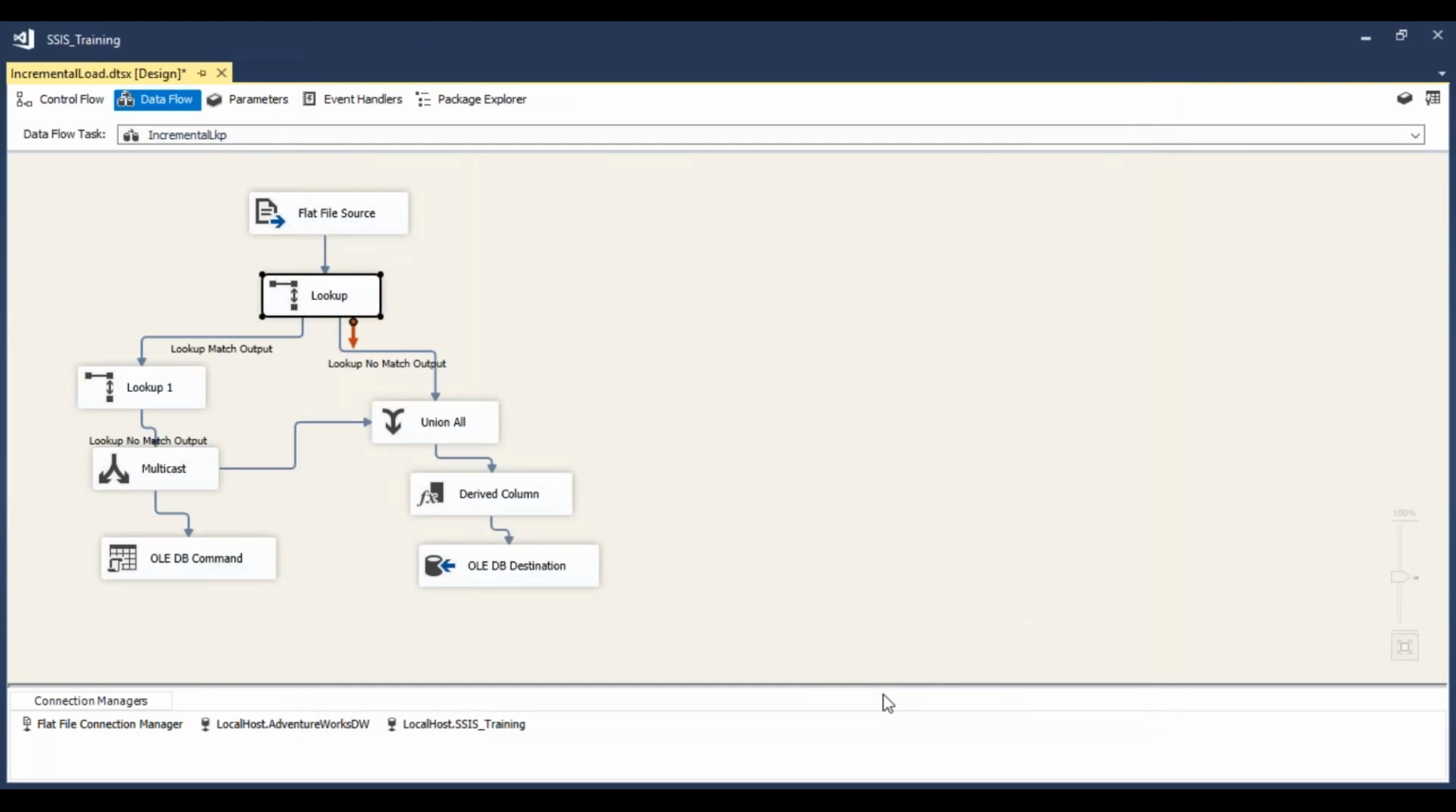Now, the way we have configured the lookup transformation, there would be two outputs coming out from it, the match output and the no match output. The match output is obviously the output which implies that the record exists in the source file as well as in the dimension table. So if it exists, then we simply update in the dimension table. The no match output implies the data that exists in the source file but not in the dimension table. So we simply insert in the dimension table.